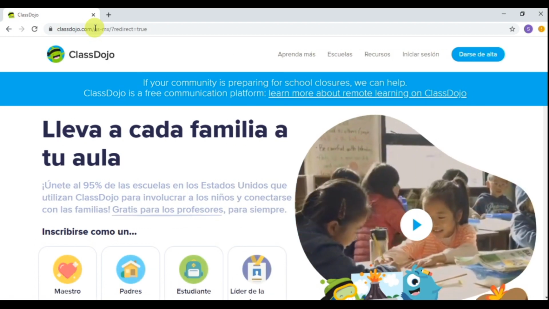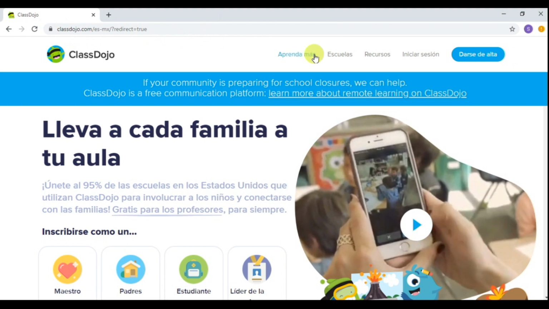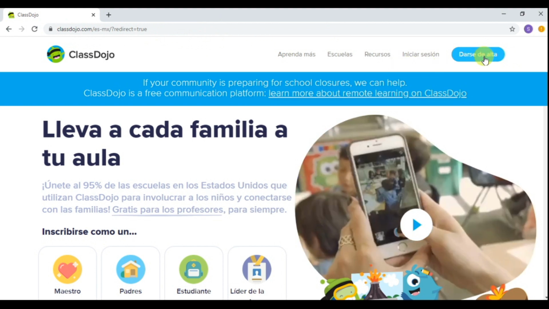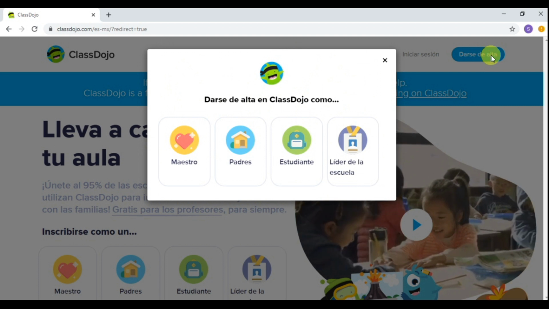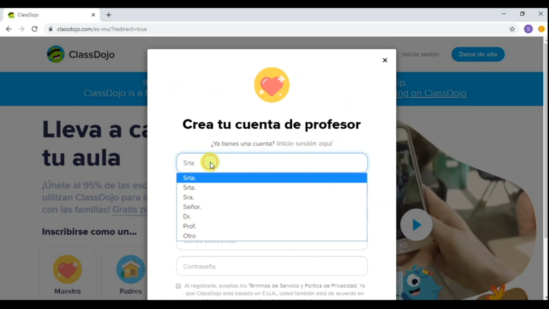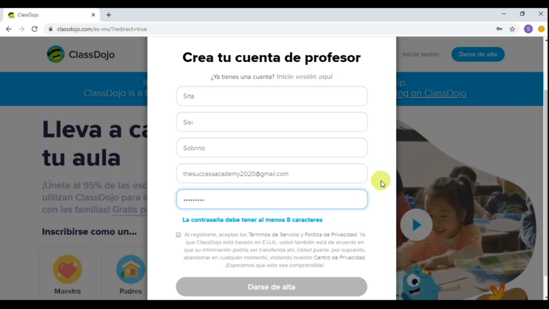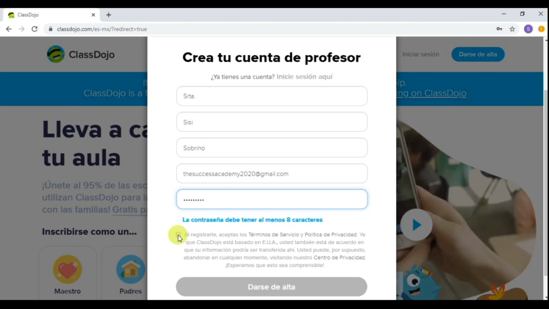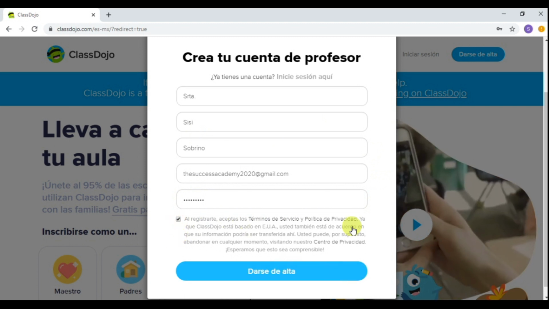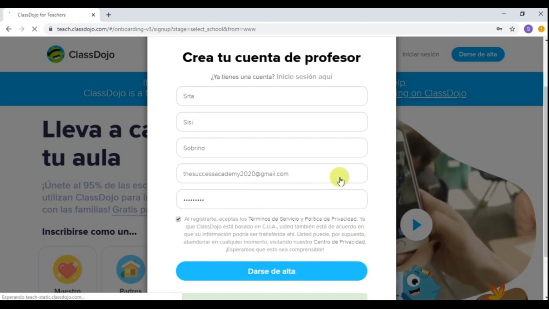ClassDojo is a great tool and it's a very simple platform for students and for parents. Once we log in to ClassDojo.com, we are going to join in or sign up. We are going to sign in as a teacher, and we are going to create our account. Once we input all the information about us, we are going to accept all the policies and the terms of the company, and we are going to join in.